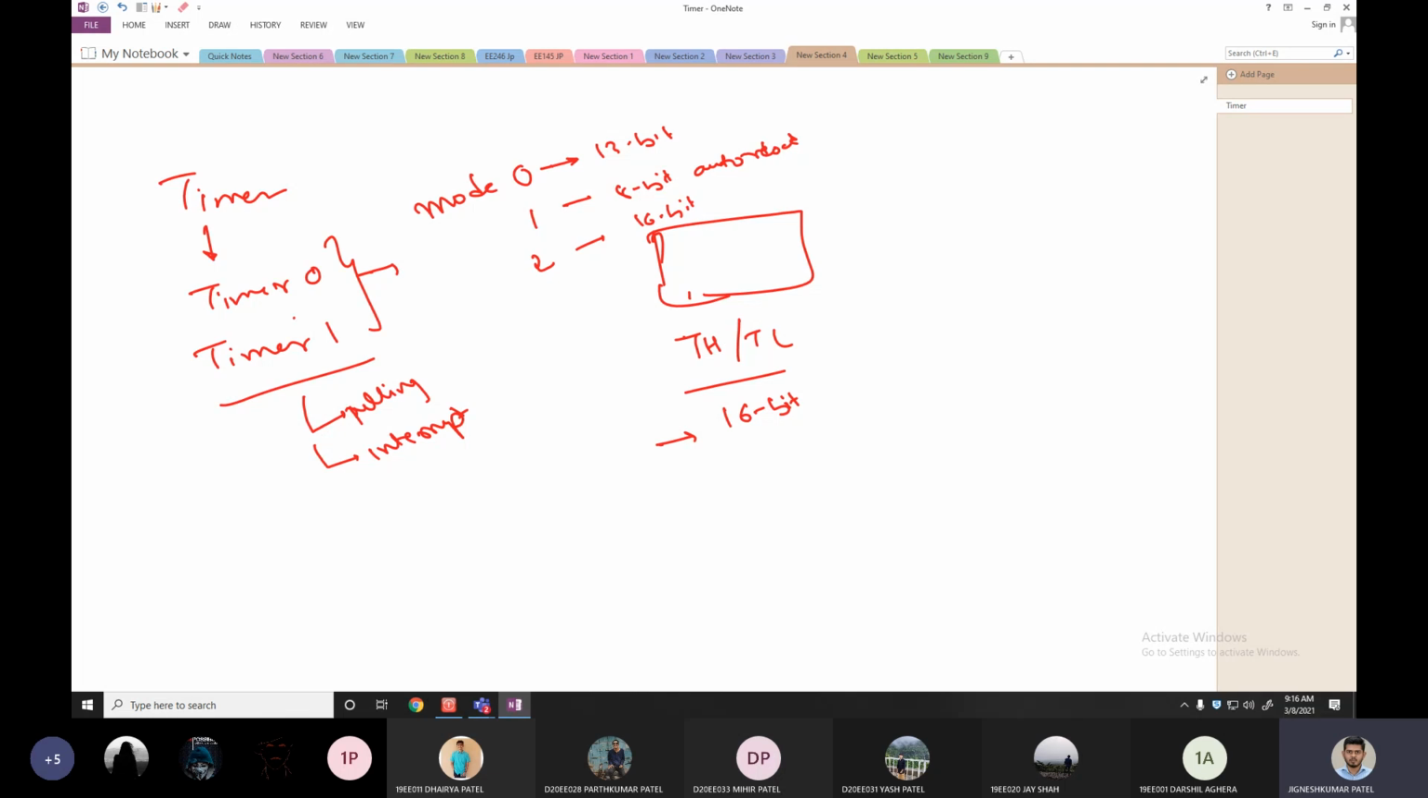Now this timer can be operated as a counter as well. What does that mean? That means you can count the events happening around you. How can you do that?